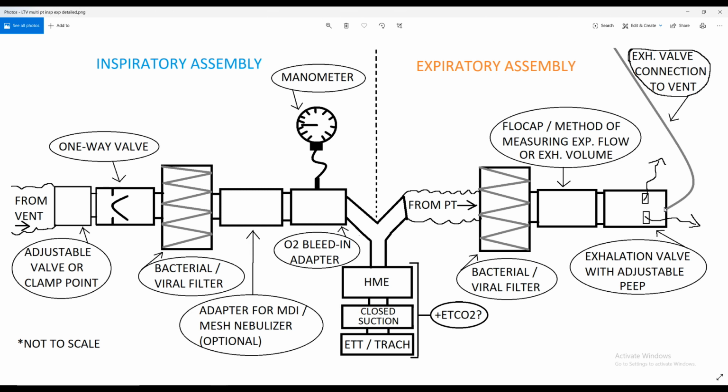Patients can all exhale independently. They don't have to exhale through the same expiratory limb and everything else, but we can also independently adjust PEEP. So sorry, that was probably a little bit wordy, but just making sure we had this whole thing down.